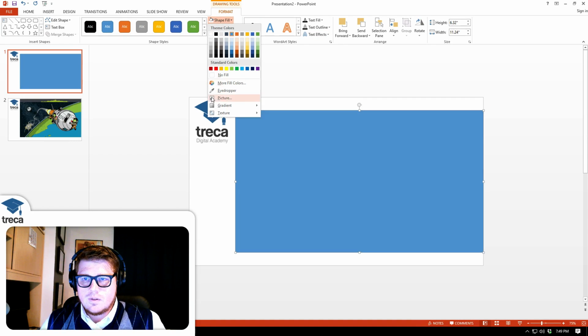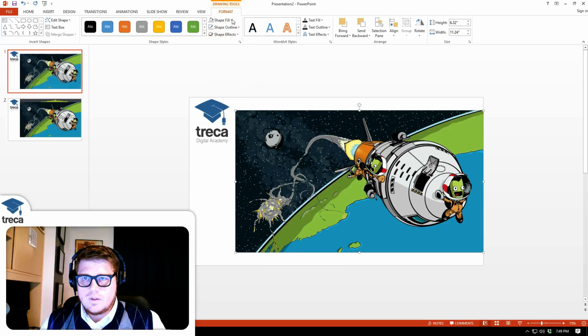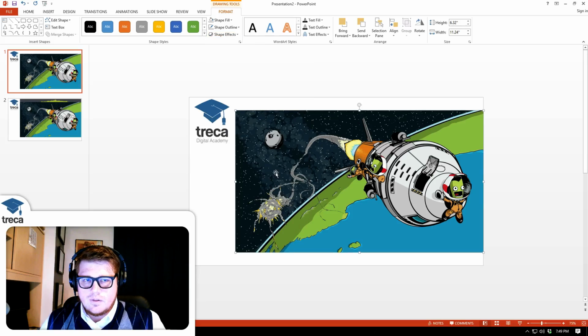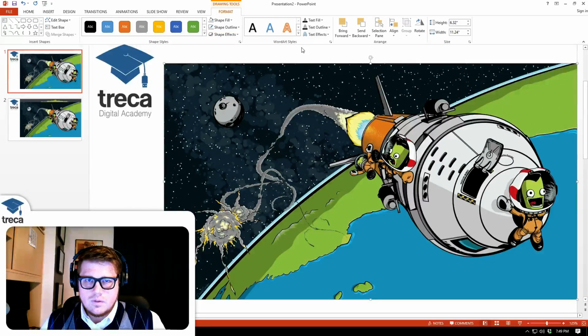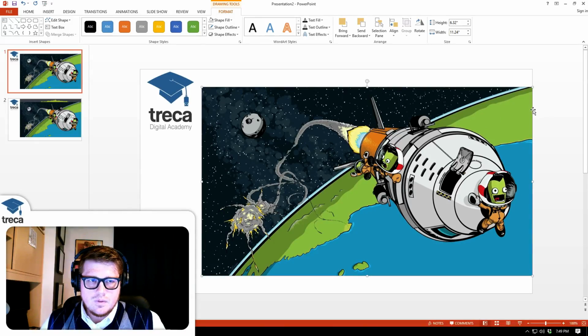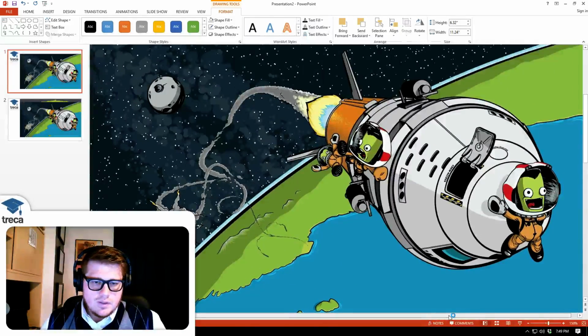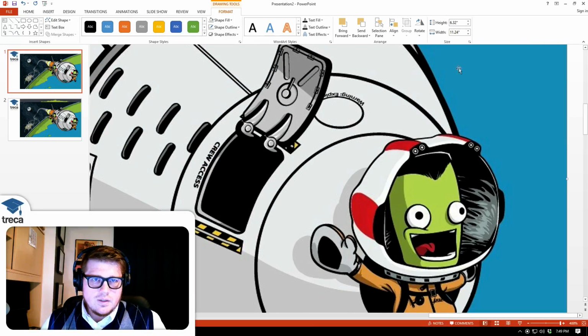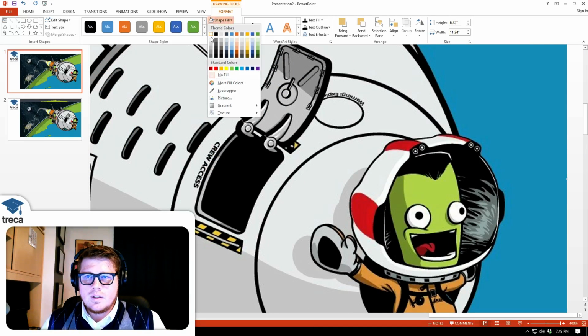Shape outline. Shape fill. Can we do an inner shadow if we don't have a fill? Will it even be visible? Seems like it would be most noticeable over on this edge over here. And I don't see anything. So let's say if we had white. Yeah, see? It goes away there.